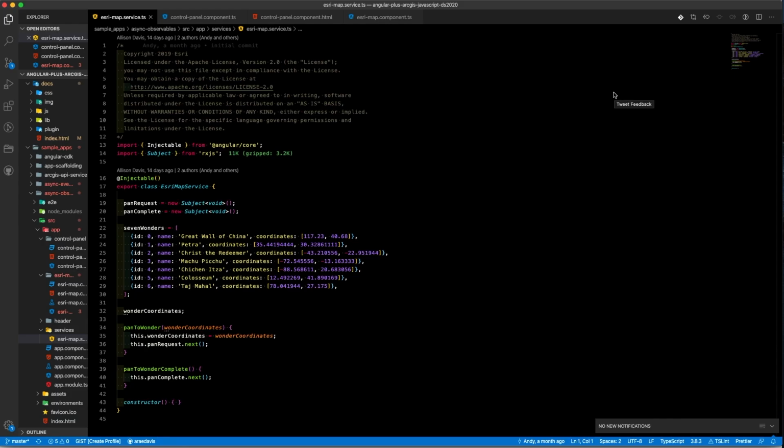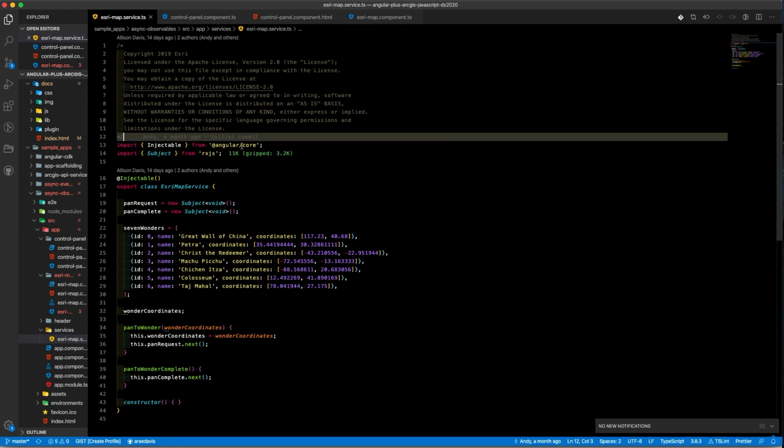So in this demo, the first thing that we're going to be doing is creating a service that components in our application can actually subscribe to within their own code. Andy's going to talk a little bit more about services in detail, but for now, we're just importing a subject from RxJS, and we're creating a couple of different subjects, a pan request and then a pan complete. And then here, you see that we're also setting our list of wonder landmarks here.